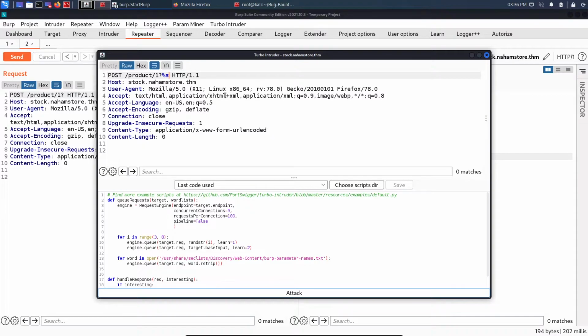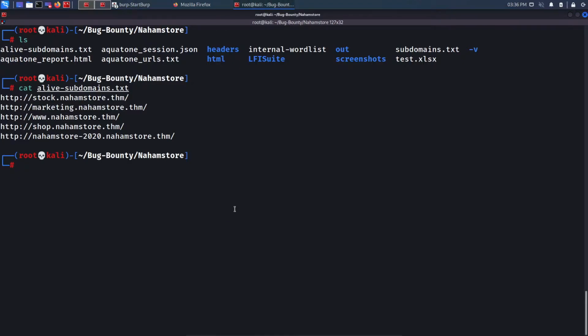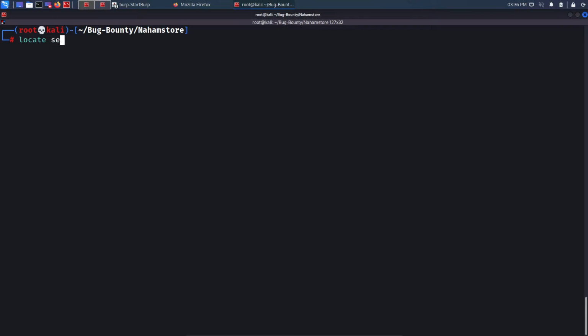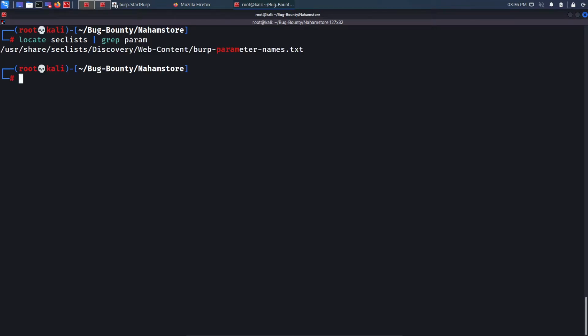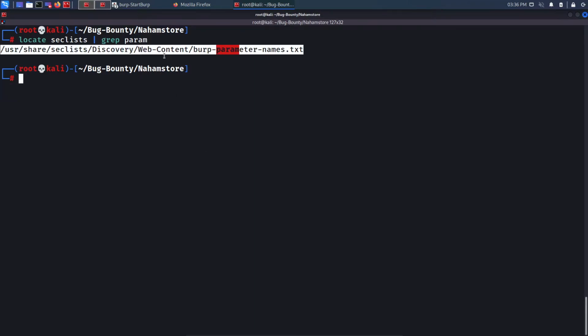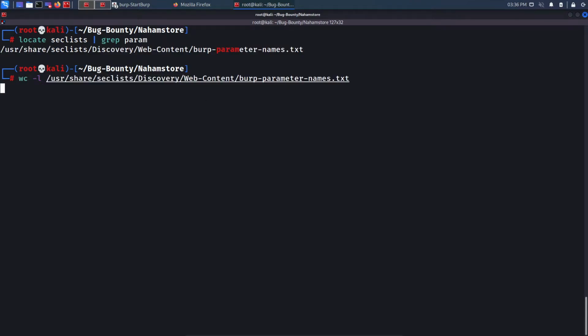So that's why in Turbo Intruder we use %s. Now we need to specify the word list right here as well, and the word list which I am going to use is SecLists. So I will do locate SecLists, and I will grep for parameter names. So param, I think, yes. There is one word list which is burp-parameter-names. So let's see how long this is. With wc -l, it has 2589 words.